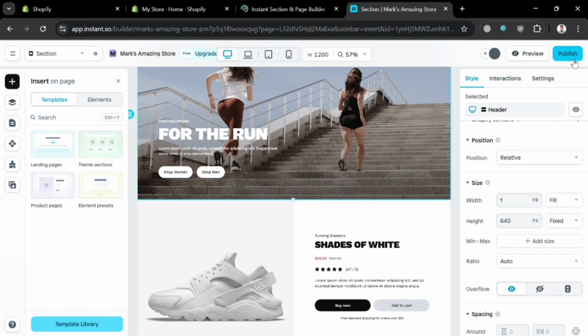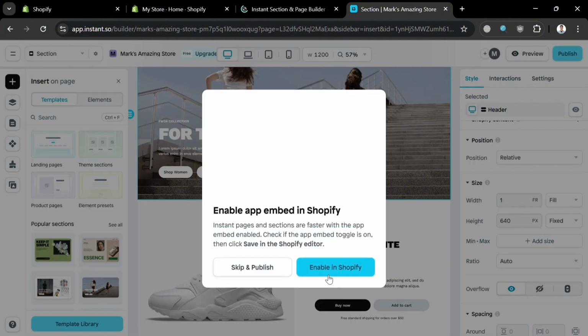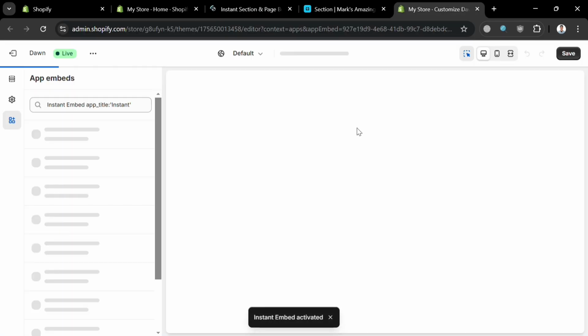just click the publish button on the top right corner, in which by clicking on it, it will show you on this pop-up window this option, but just click enable in Shopify, then you will automatically be directed to this page of Shopify in here.